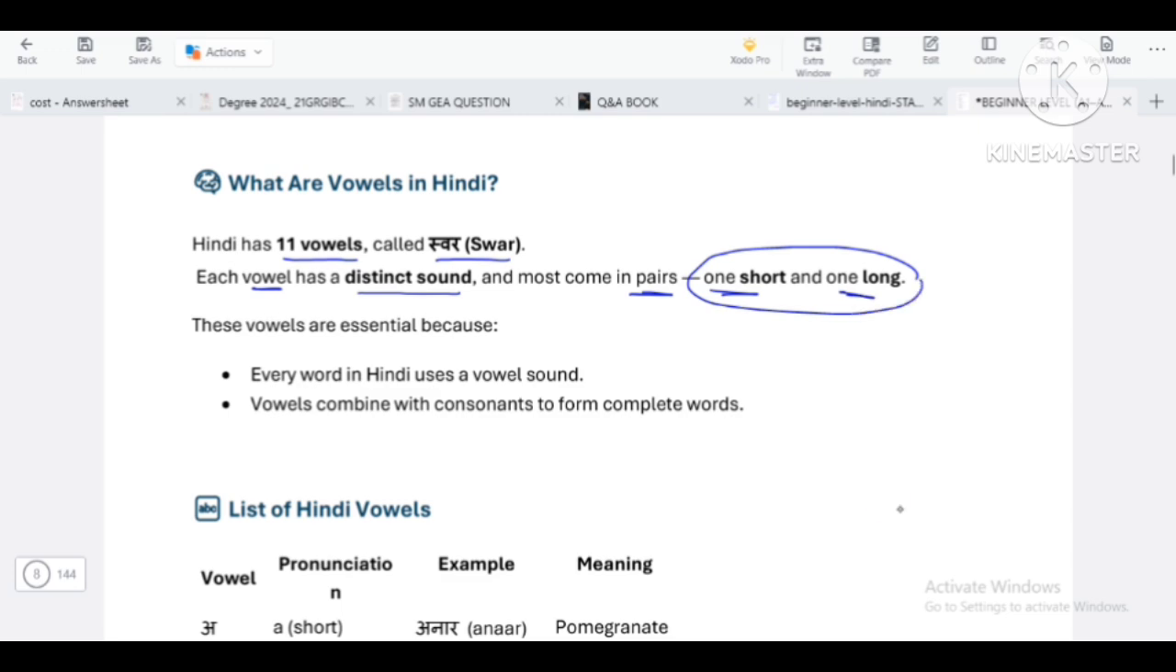Why is learning these vowels essential? These vowels are essential because every single word in Hindi uses a vowel sound. This is why learning vowels is important. Vowels combine with consonants to form a complete word.